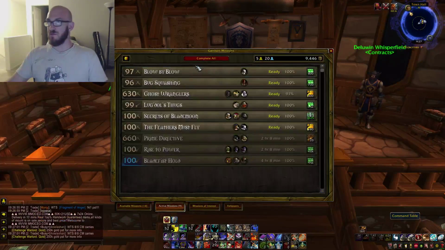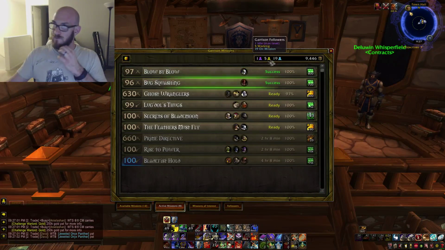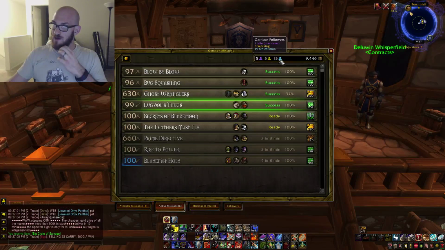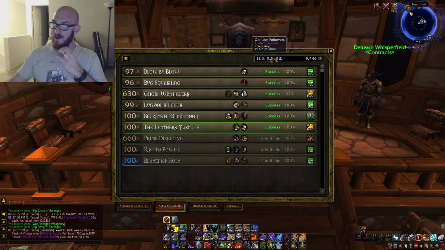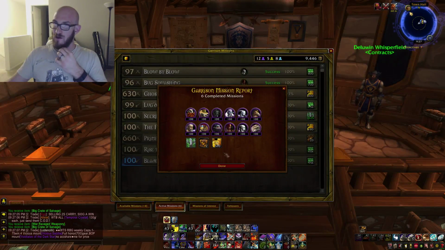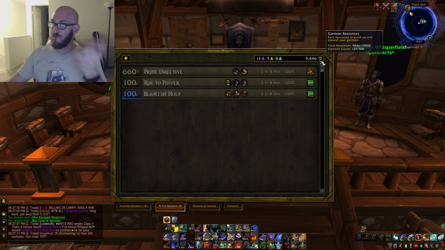With the garrison ones, what this lets you do is it's going to give you how many followers you have on missions, working and idle, all that kind of stuff. It's going to give you all this for your resource management.